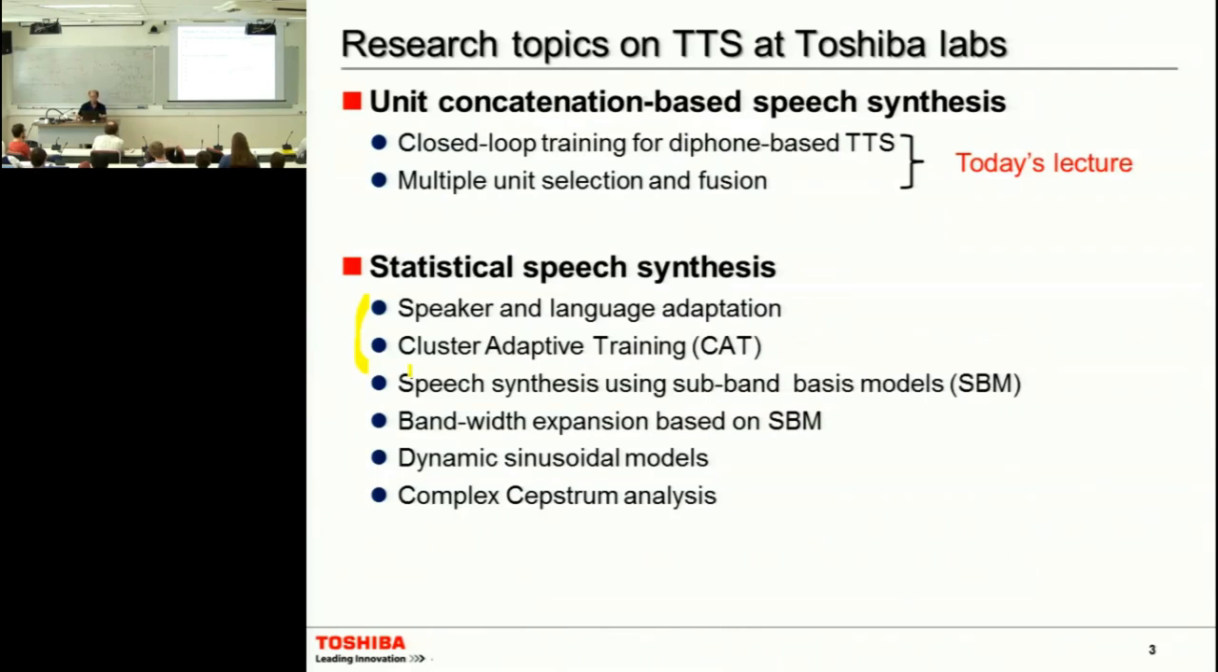Today, I'd like to talk about this closed-loop training and multiple unit selection and fusion. So I don't touch anything about statistical speech synthesis except cluster adaptive training, because at the end of my talk, I'd like to demonstrate some samples created by cluster adaptive training.